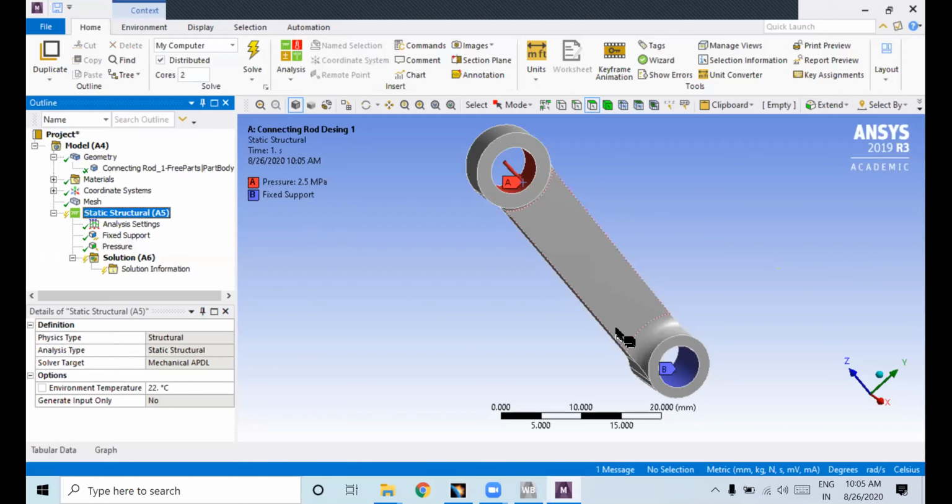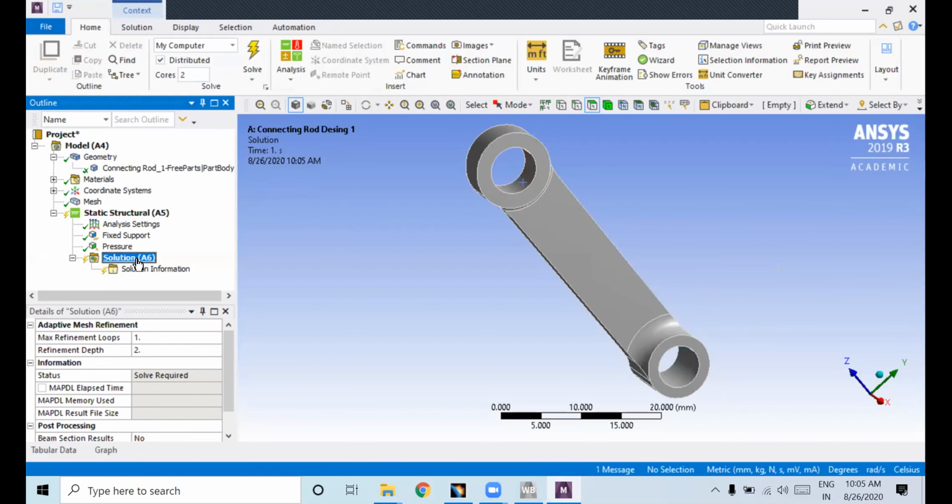This is the loading condition, this is the boundary condition. Next, solution here. If you go to solution, what are all the results you need, that you need to select here.